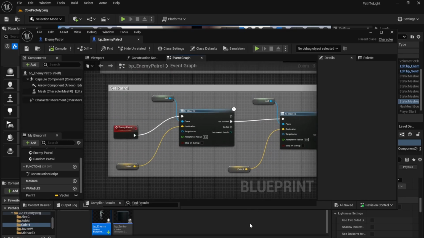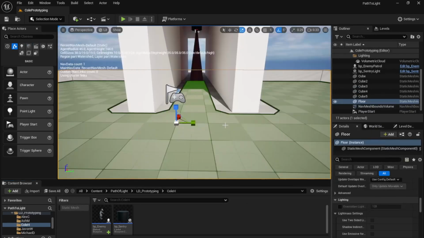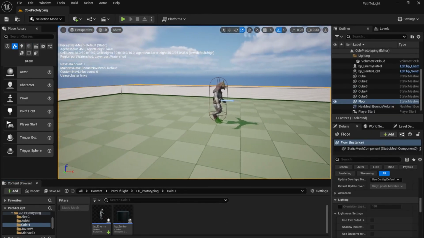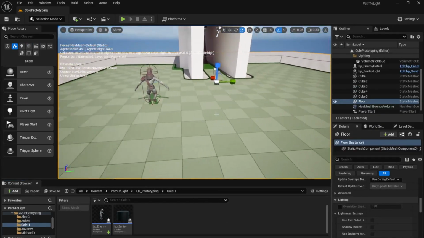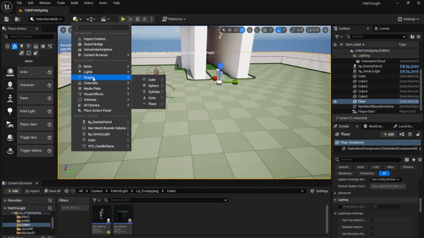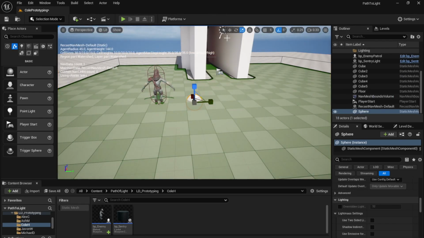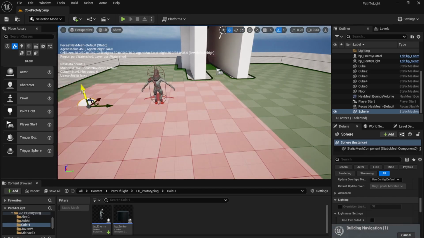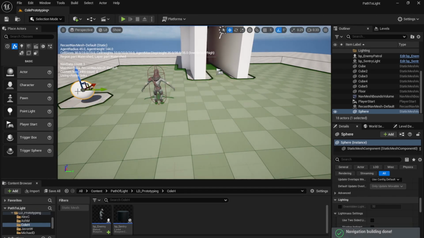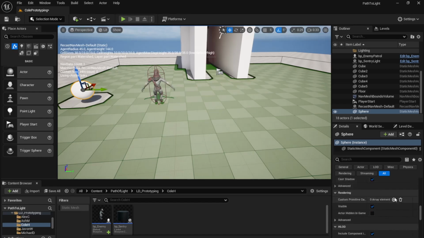And now we're going to set up the points. Right here, we want this guy to go from one point to another. So let's put in some points. We have the sphere. We will put a sphere in a random location. It doesn't really matter. So it's in that location now.